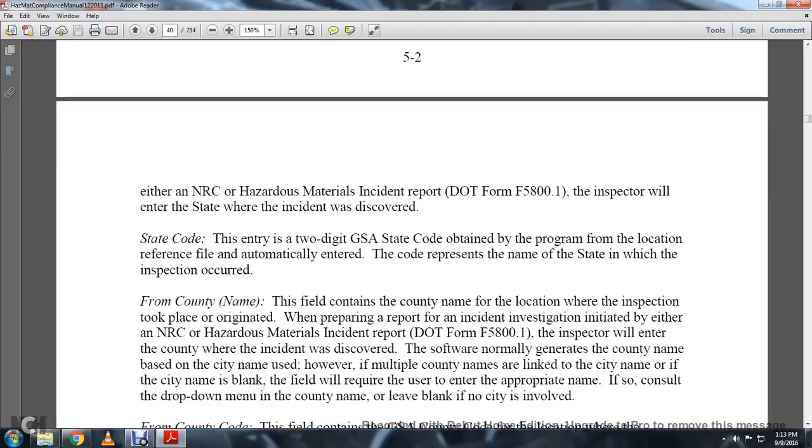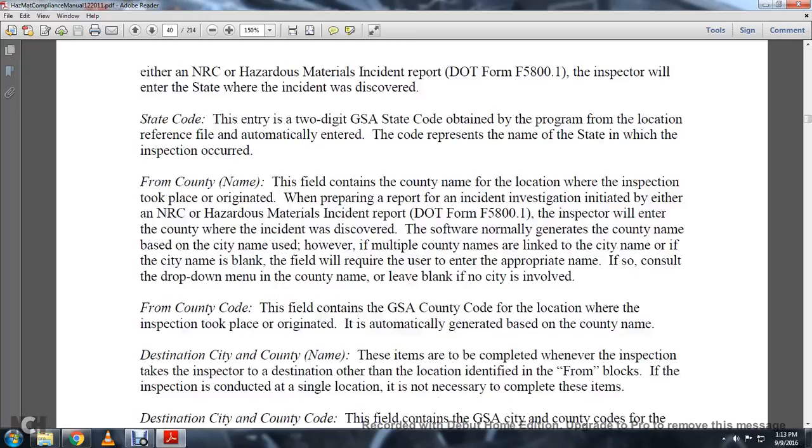State code. The entry of the two-digit GSA state code obtained with the program with the location reference to the file is automatically entered. The code represents the name of the state in which the inspection occurred.